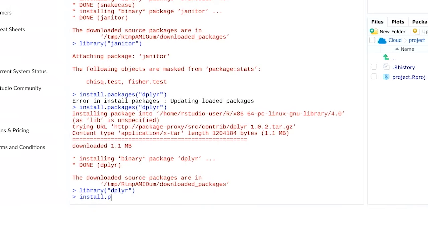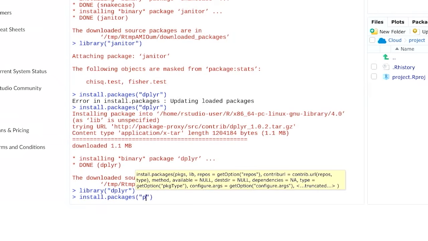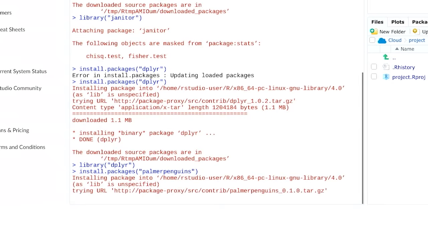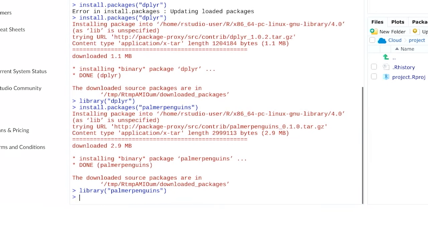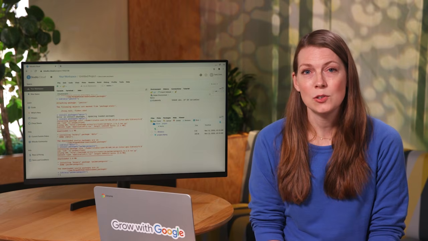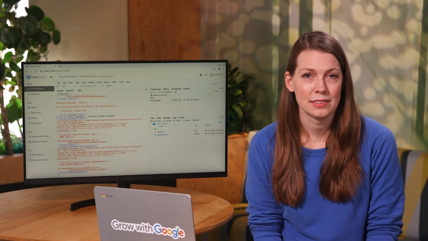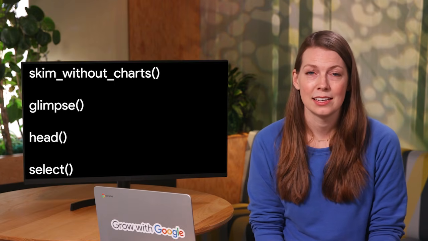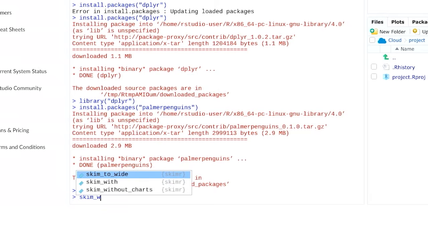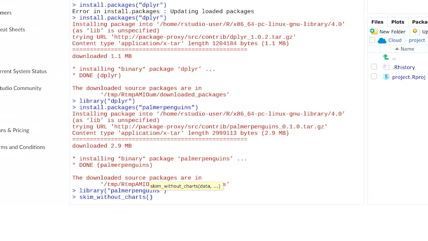First, we'll install the package. So we'll type install.packages and input palmerpenguins. And then remember to load it by using the library function. And now that we've got this data loaded into our library, we can try some cleaning functions on our columns. There's a few different functions that we can use to get summaries of our data frame: skim_without_charts, glimpse, head, and select.